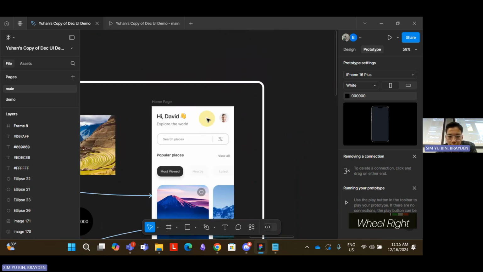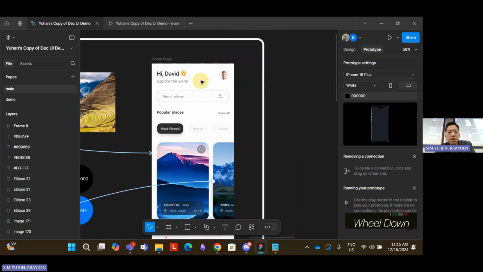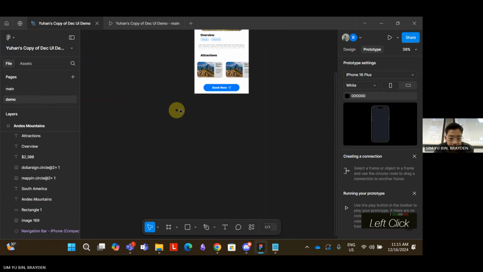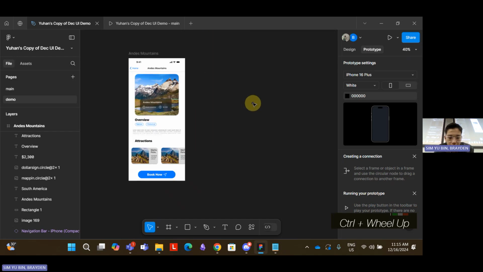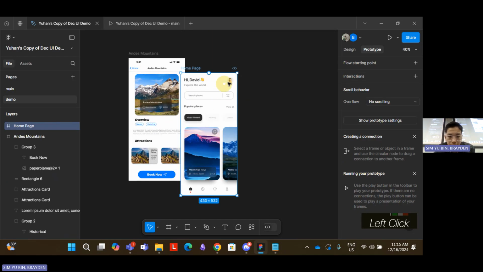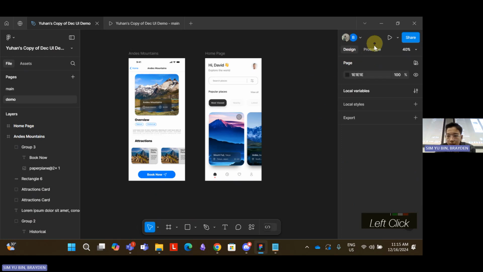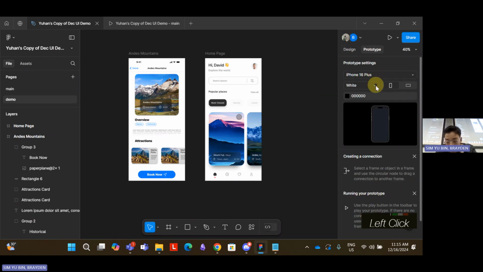So you can just copy. By the way, when you're selecting frames, it's not left click, it's right click. It's just different like that. So you can just copy it. And let me just paste in my frame so I can add a little bit of interactivity. So now on the top right here, you're going to want to move to prototype. And here we can select the settings, which is iPhone 16 Plus, white, whatever.